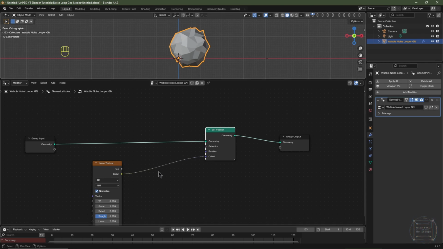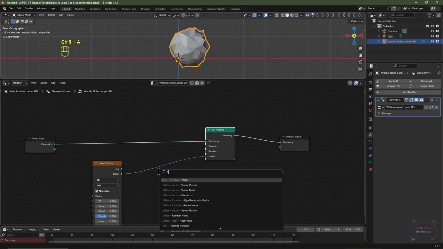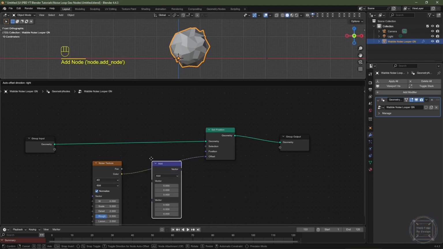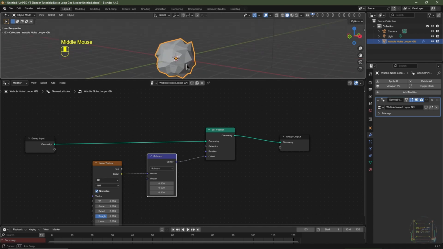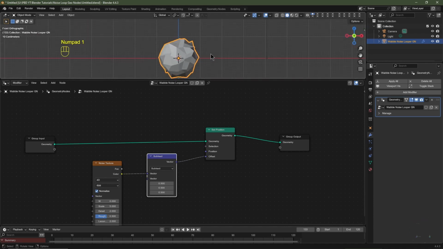That's easy enough. I'm going to hit Shift A and I'm going to search for vector, and we'll choose vector math, and I'll pop that in between there. I'll then change it from add to subtract, and then for the X, Y and Z we subtract it by 0.5, and it should be perfectly centered. Excellent. I'll just hit numpad 1 to go into front view.